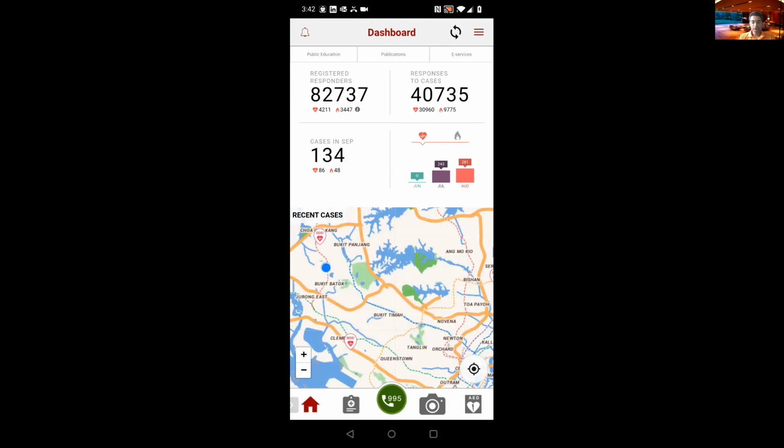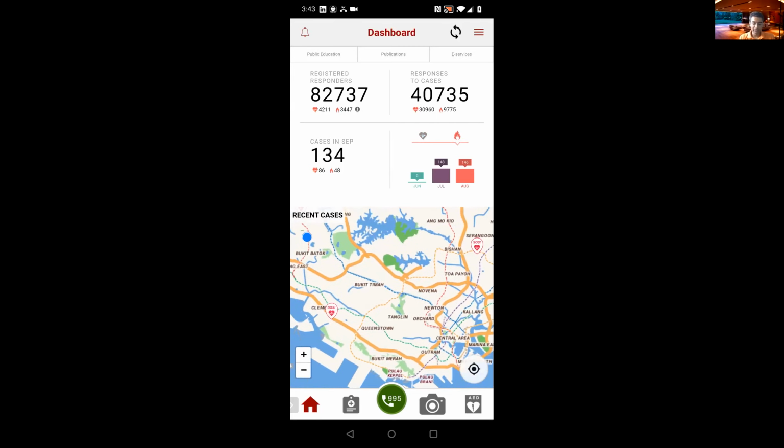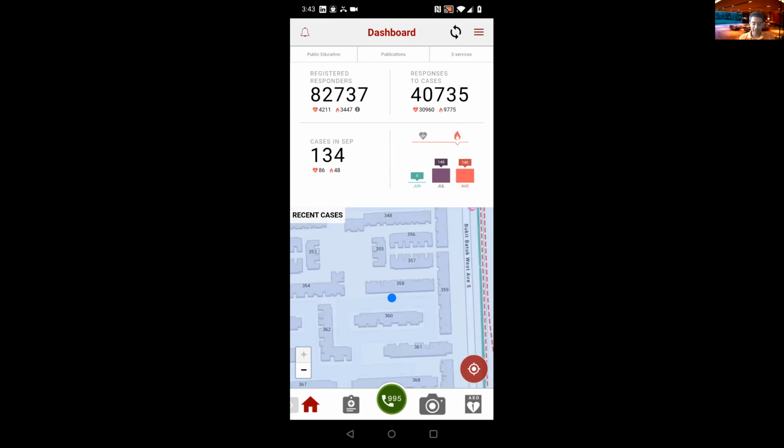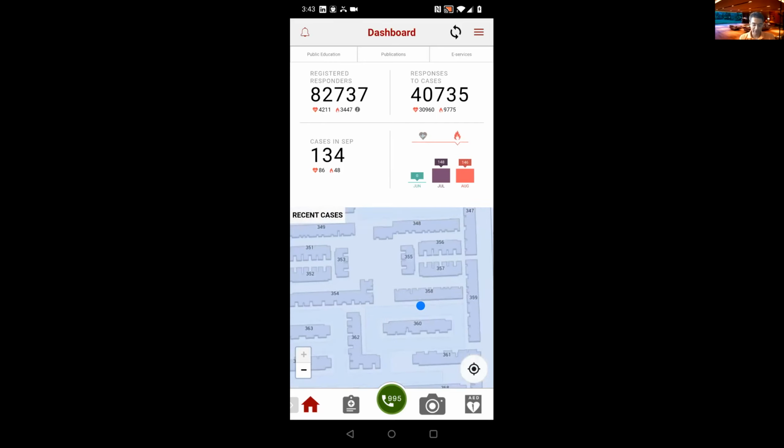This is a dashboard. This dashboard gives you the details about how many people have registered. There are around 82,000 plus people. How many responses to the cases, then cases in September itself. And there are two icons. One is related to cardiac arrest, and it gives you a small dashboard showing different statistics. And the other is for the fire incidences. And this map basically locates where things are. So anyway, I'm here in this location right now.